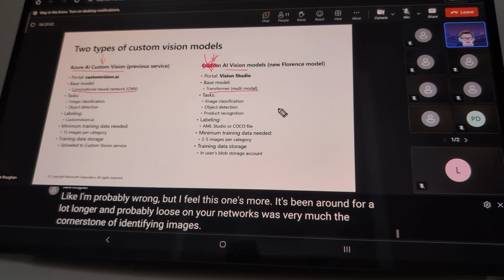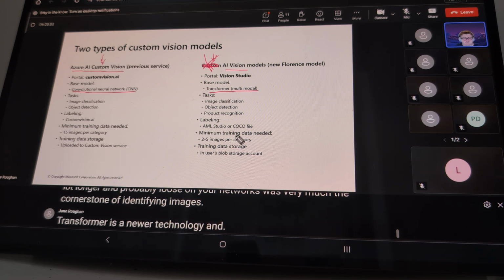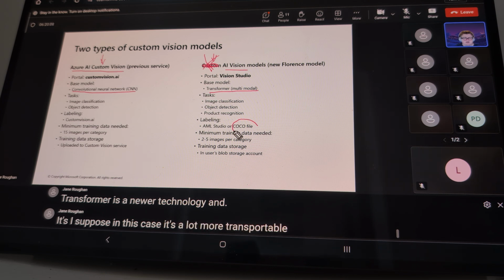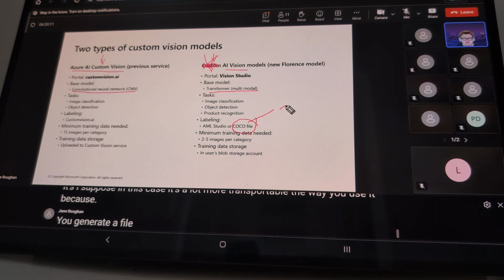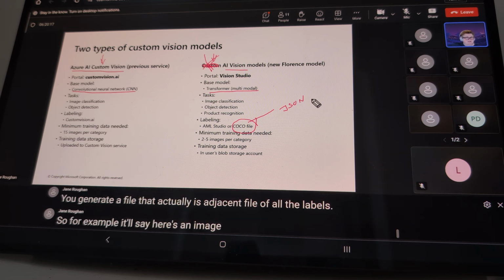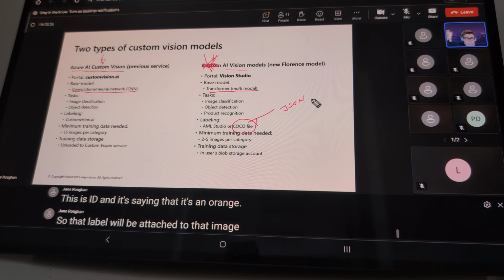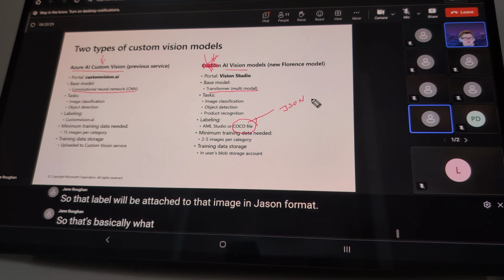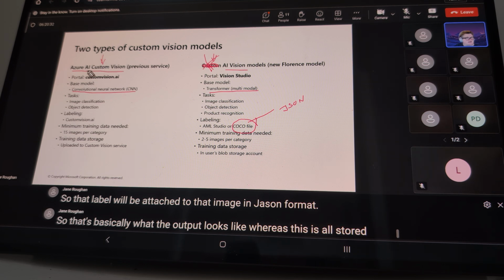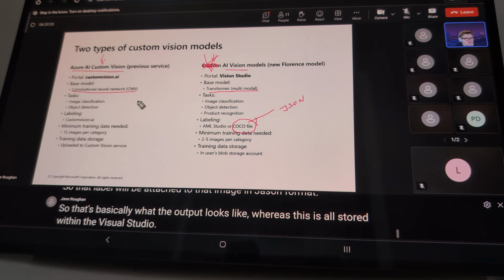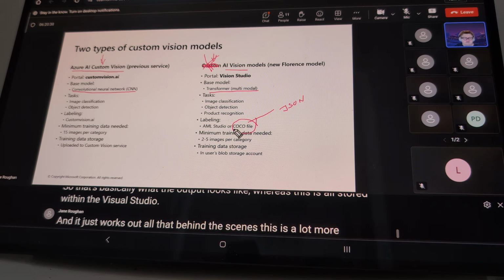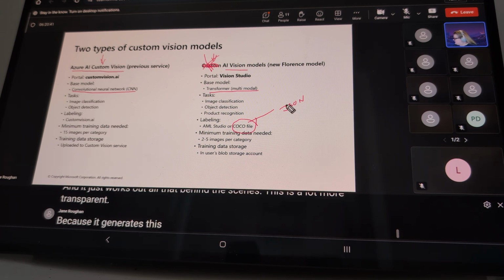Transformer is a newer technology, and I suppose in this case, it's a lot more transportable the way you use it, because you generate a file that is actually a JSON file of all the labels. So, for example, it'll say, here's an image, this is where it is, this is its ID, and it's saying that it's an orange. So that label will be attached to that image in JSON format. So that's basically what the output looks like. Whereas this is all stored within the Vision Studio, and it just works out all that behind the scenes. This is a lot more transparent because it generates this COCO file for you as well. So it makes more sense.